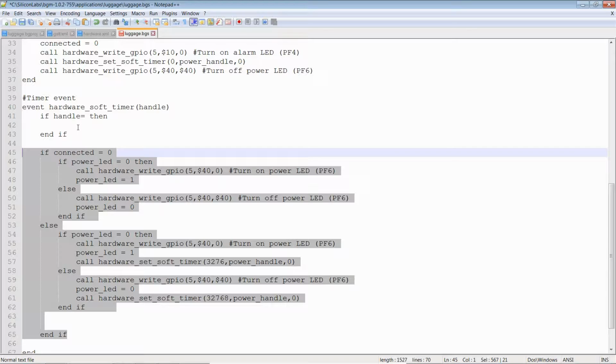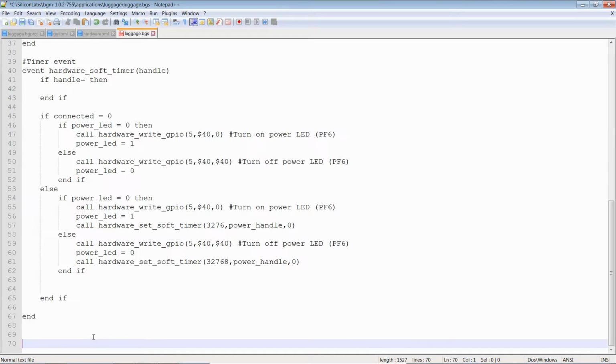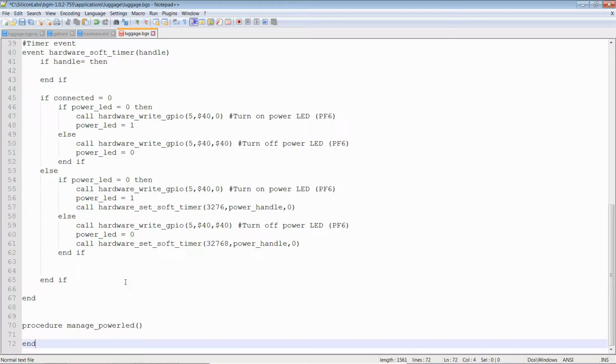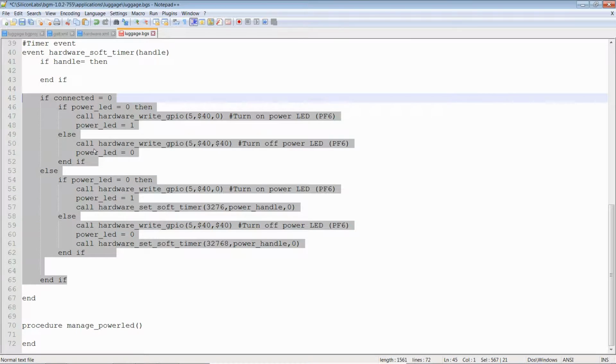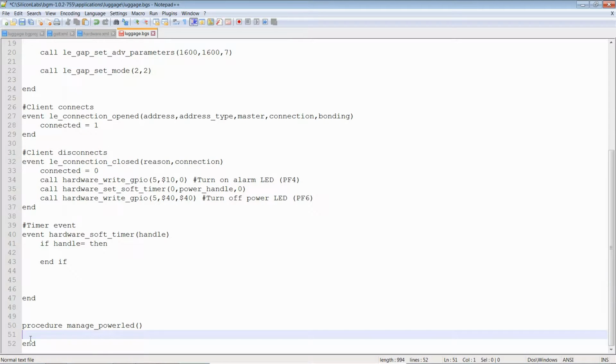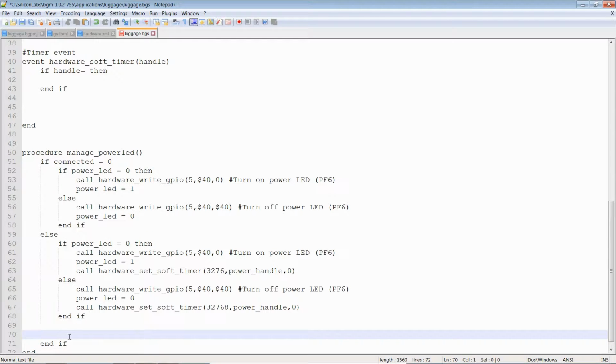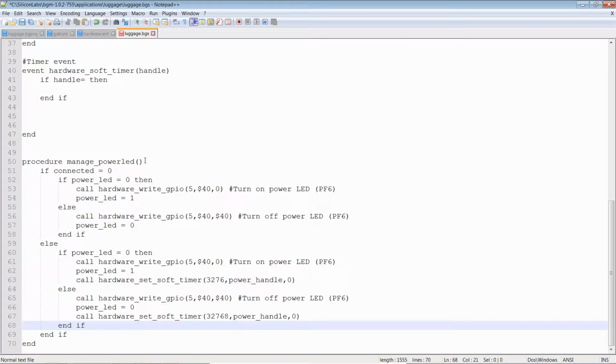There are, however, rules to procedures, and just to let you know, I'm going to start by showing you what you should not do. I'm going to create a procedure called manage power LED. There are no parameters. End. And all of this is going to go inside here. Clean that up just a little bit. There we go.